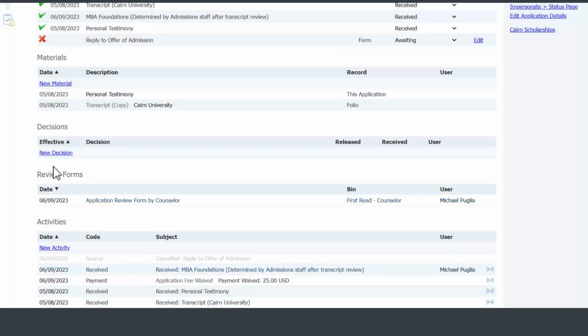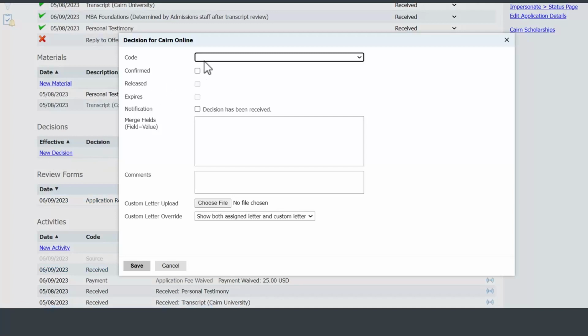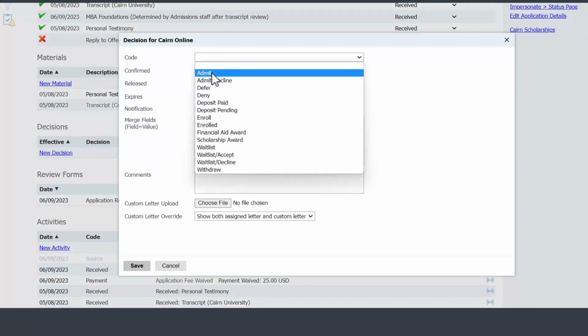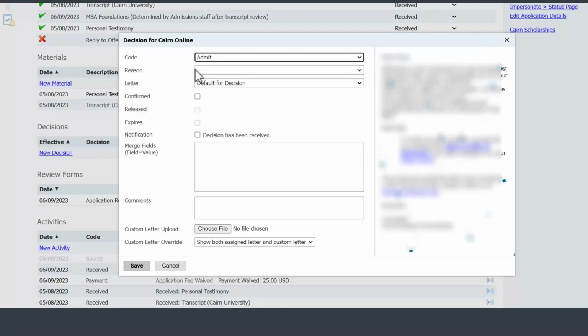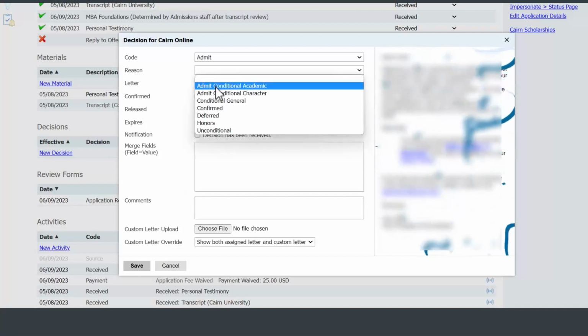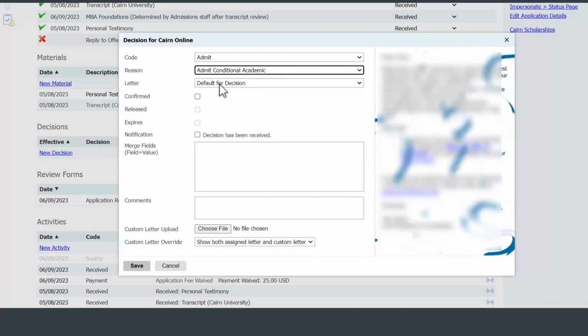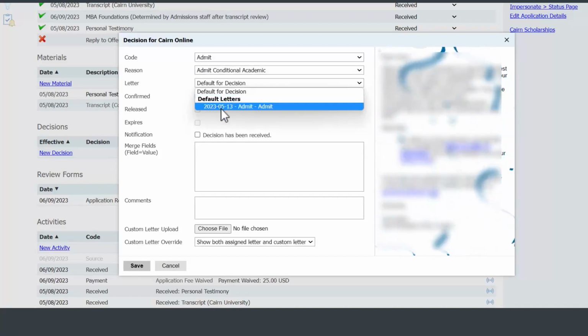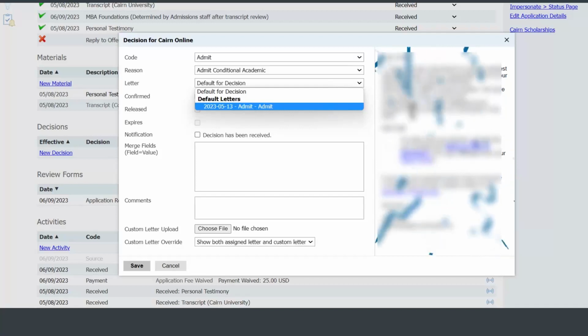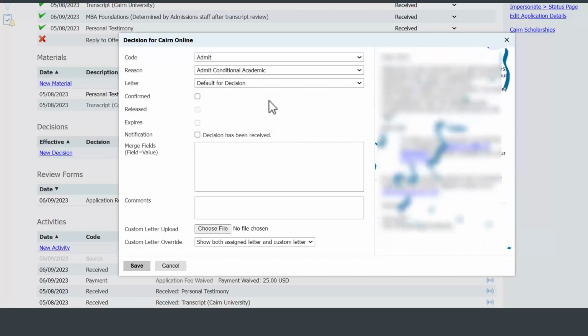So we go here to New Decision, and then we need to select a decision code. In most cases, you're going to select the Admit decision. Then the next component here is that you need to provide a reason for the admission. So you're going to select Admit Conditional Academic. And then as for the letter, this is where you would specify what letter to choose. By default, it's going to send this one.